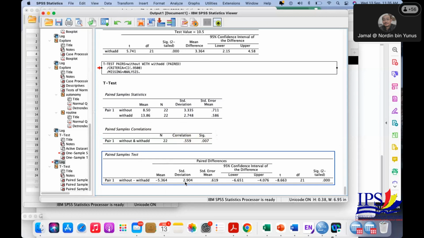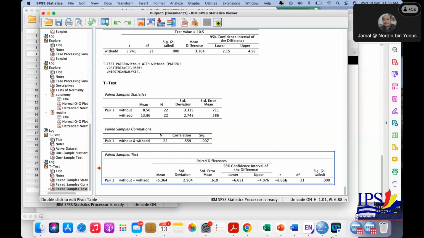Look at the standard deviation. It looks like it's not normally distributed, but it's okay, no problem. We go to the T value here. The T value is negative 8.6, the degree of freedom is 21, and the significance value is 0.006.